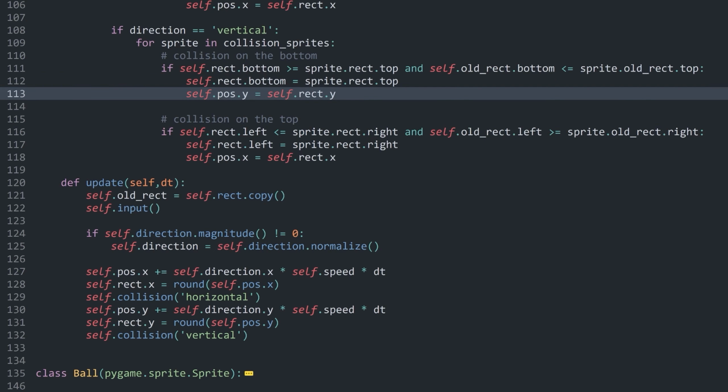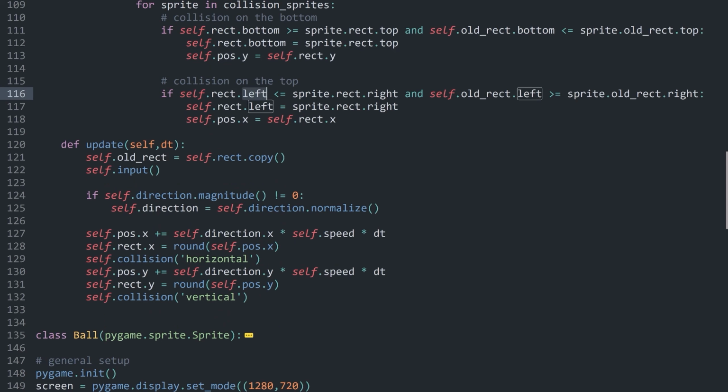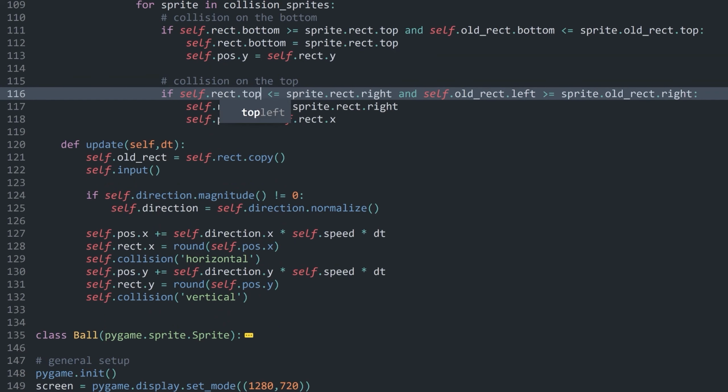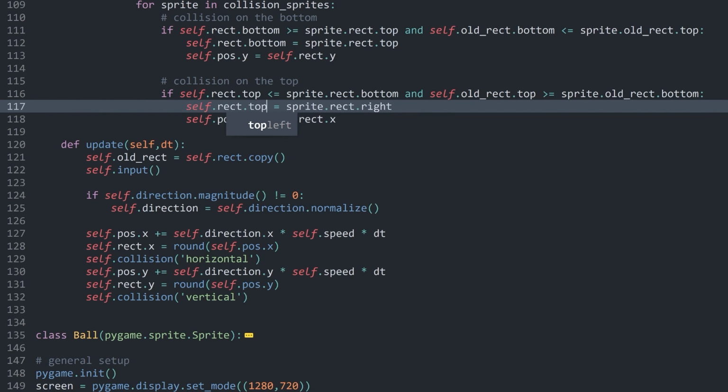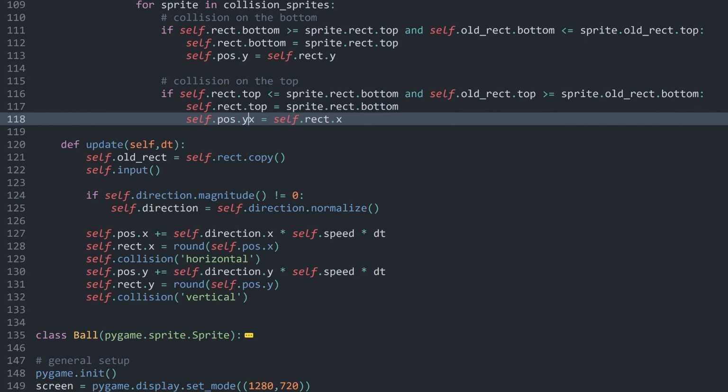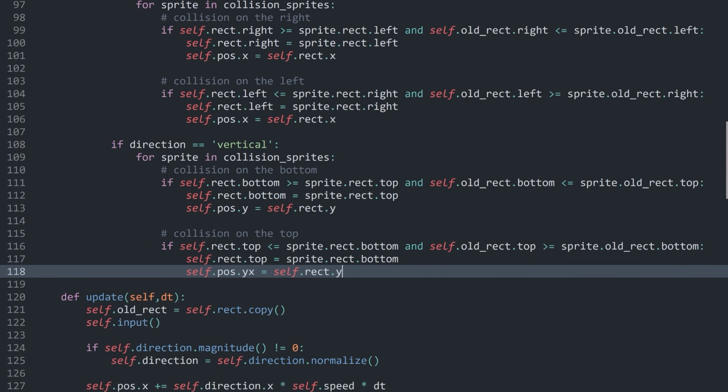Now, for the final if statement, let's do this a bit faster. We want to check if the top of my rectangle is smaller or equal than the bottom of the obstacle, and if the old top part of the player was greater, so below, than the bottom of the obstacle. And if that is the case, I want to set the top of the player to the bottom of the obstacle. And then again, we want to check position and rect.y. And with that, let me fix this typo. With that, we should be done.